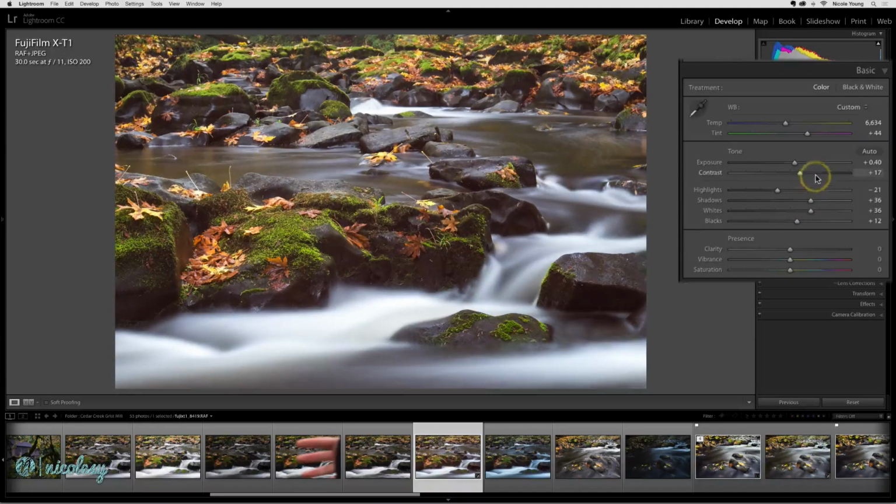For this image real quickly, I would probably increase the contrast, maybe increase those shadows a little bit, add a little blacks. And there I have a nice, beautiful contrasty image.